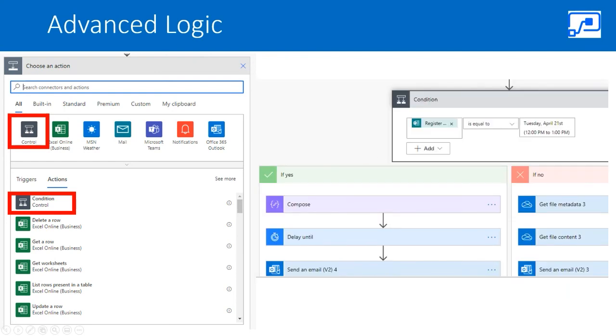In this example here, if the user selected the registration date of Tuesday, April 21st, then all of the steps under the if yes will run. Otherwise, all of the steps under the if no will run. This allows you to put in different emails based on the responses that somebody submits in a Microsoft form. There are a lot more powerful and more coding or programming-like options available in Power Automate that can be used to add even more logic or different branches to a flow.